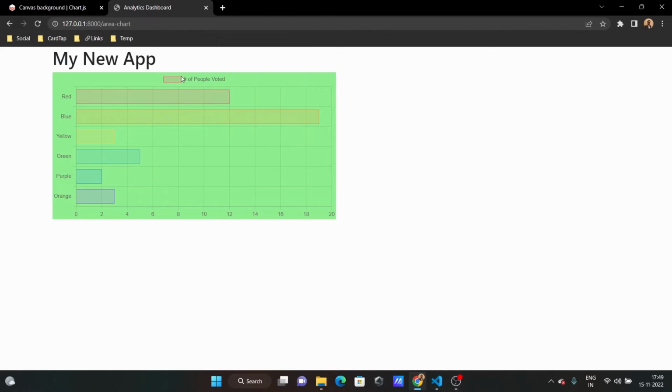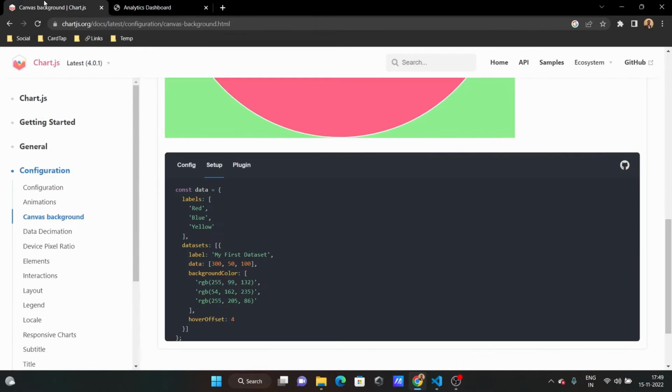Now you can see a new background color is provided here. So this is how you change the background color of the chart. You can even change it with Bootstrap or CSS, but this is how you change the background color through Charts.js.